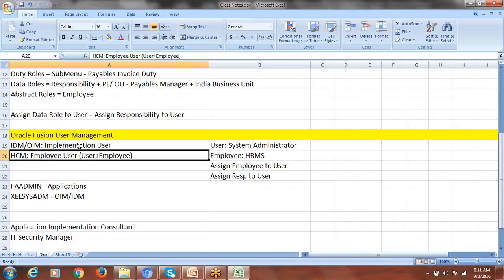In the EBS case, we create a user and then assign the employee. In Fusion, they simplified that task by differentiating these two. If the user is not going to need any employee association, maybe you are going to work as a consultant, then you can create the user from IDM. For the people who are working in the company on the application, you can simply create the user from HCM itself. In that case, you don't need to separately perform the employee assignment activity for the user.